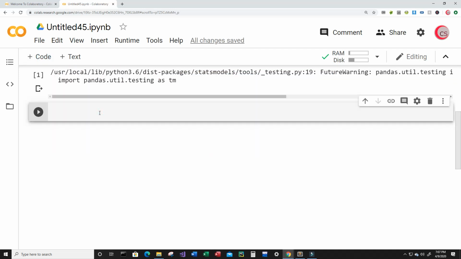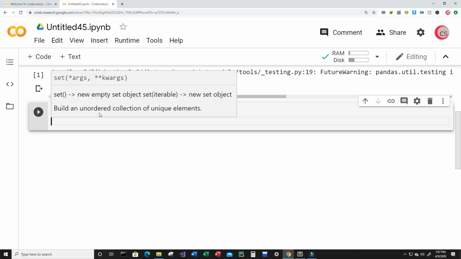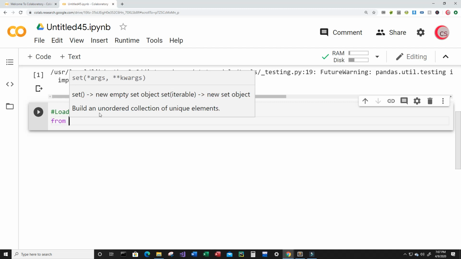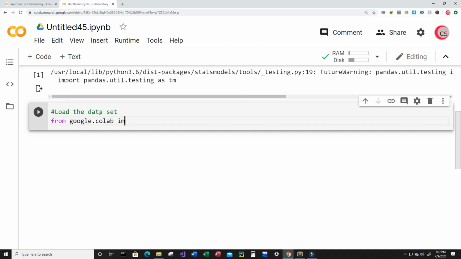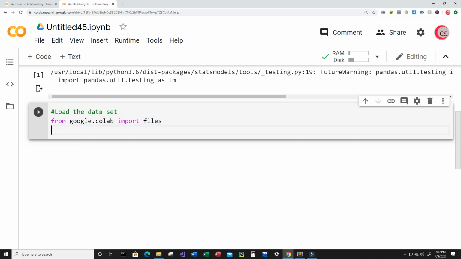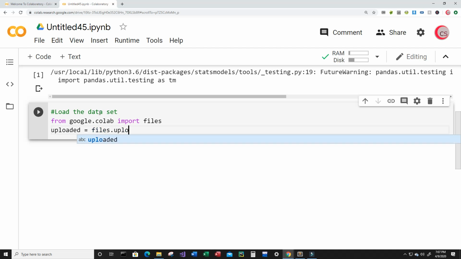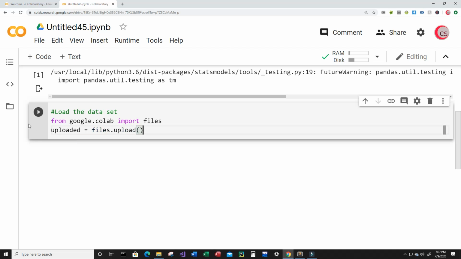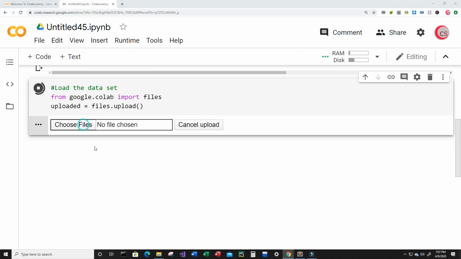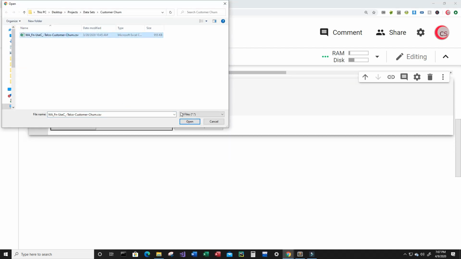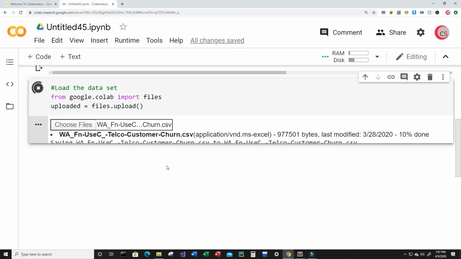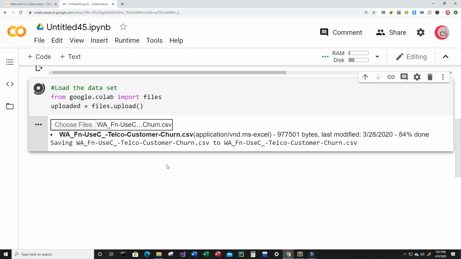Now in this cell, I'm going to load the data set. I'm going to use Google's library to do this. From google.colab, I'm going to import files. Then I'm going to create a variable called uploaded and set it equal to files.upload. Let's run the cell and click on choose files. And here's the file that I want to upload that has my customer churn data. So I'm going to click open, and now it's loading up. All right, so that looks good.